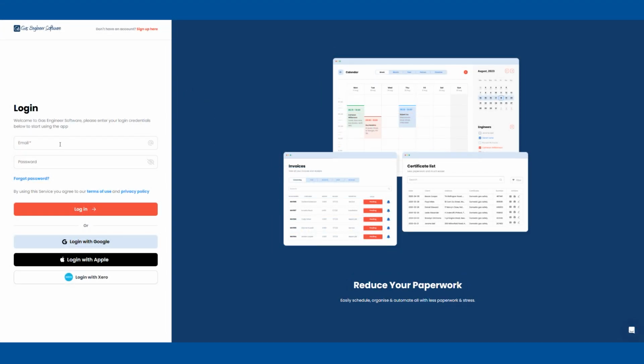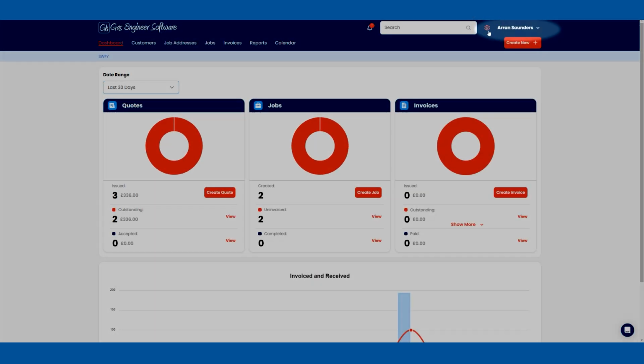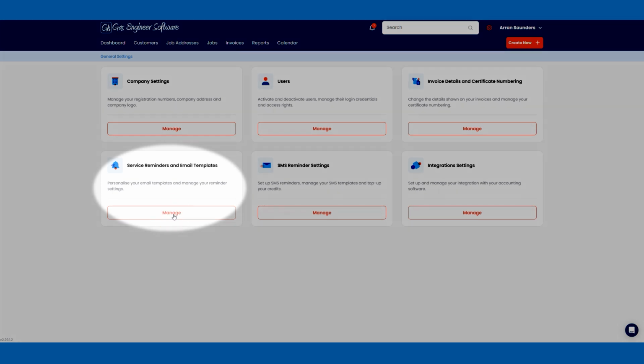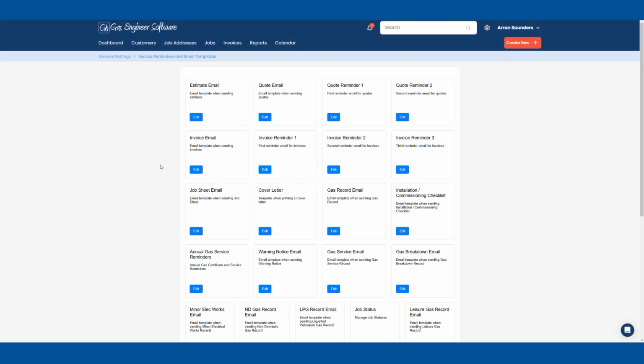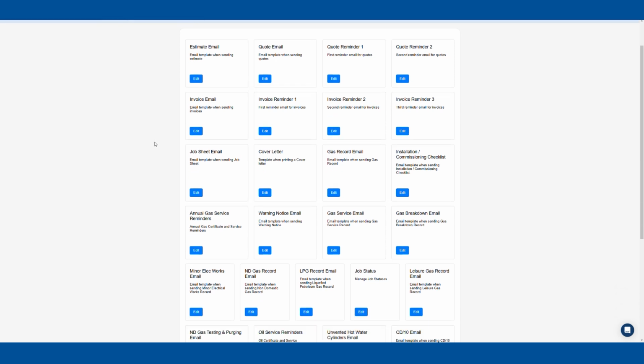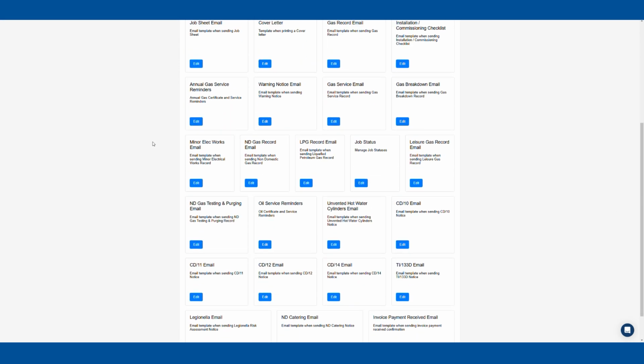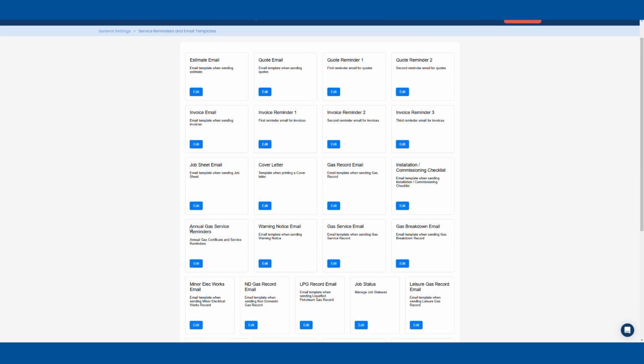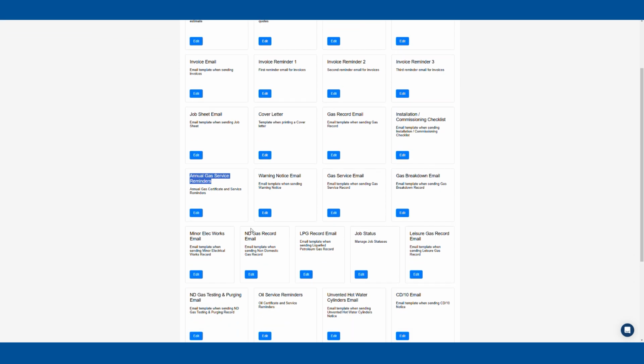To start, you'll need to log into the web portal. Click the settings cog in the upper right corner next to your name. Next, click Manage under Service Reminders and Email Templates. Here, you'll find all of your email templates. For reminders, click on either Annual Gas Service Reminders or Oil Service Reminders.